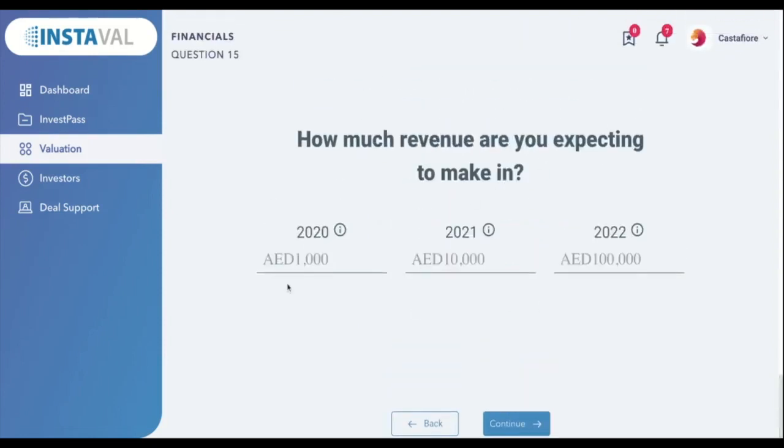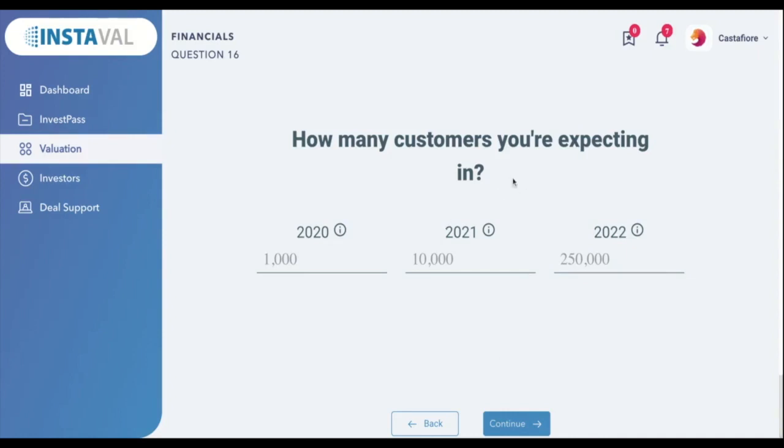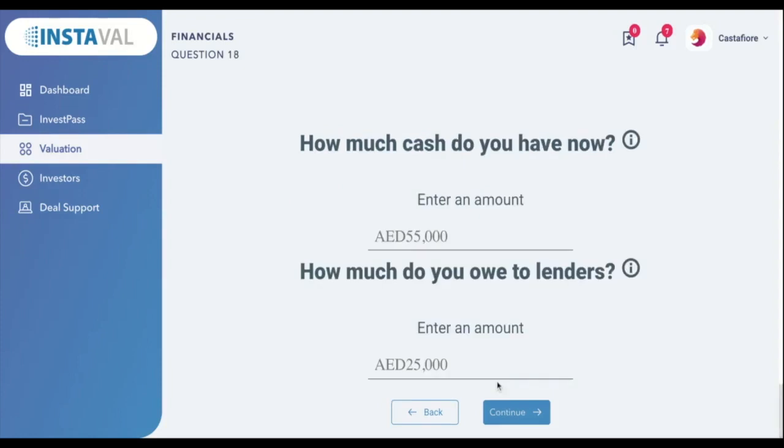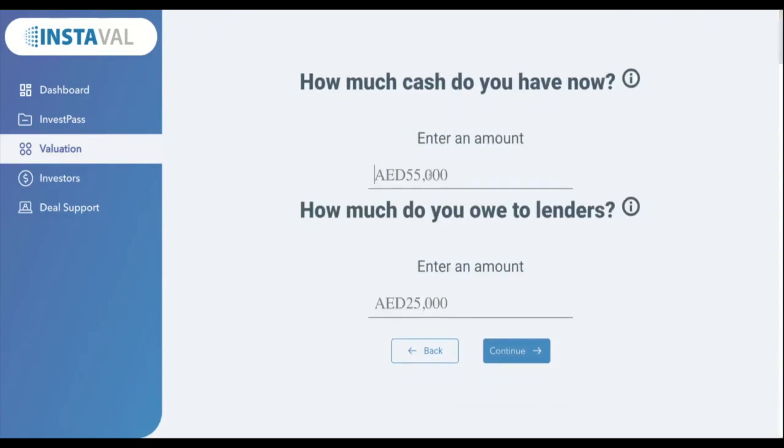And now to financials. Please enter your projected revenue for the following 3 years. And then, how many customers are you expecting? Again, for the following 3 years. And finally, what do your costs look like for the next 3 years on an annual basis? And how much cash do you have currently? And then, how leveraged is your business? Please enter how much you owe back to lenders.